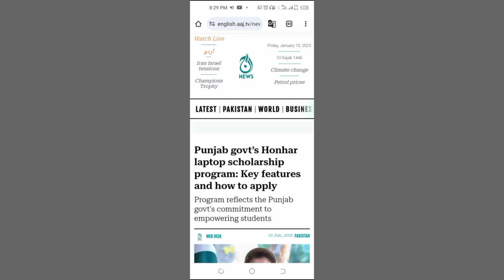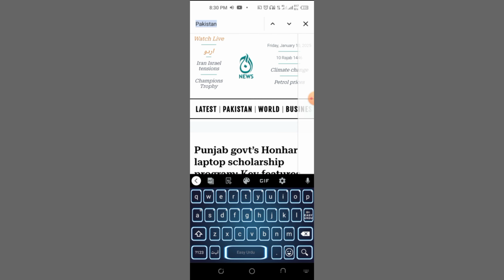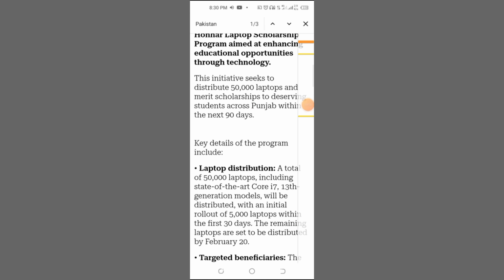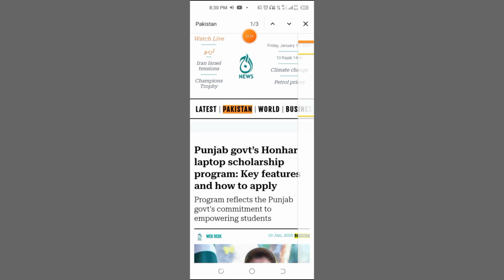Summary. Let's recap the steps. 1. Open Chrome and go to the web page. 2. Access the menu and select Find in Page, or use the shortcut Ctrl+F on Windows or Command+F on Mac. 3. Type your word or phrase to highlight matches. 4. Use the arrows to navigate through the results and read them in context. And there you have it. You're now a pro at finding text on web pages.